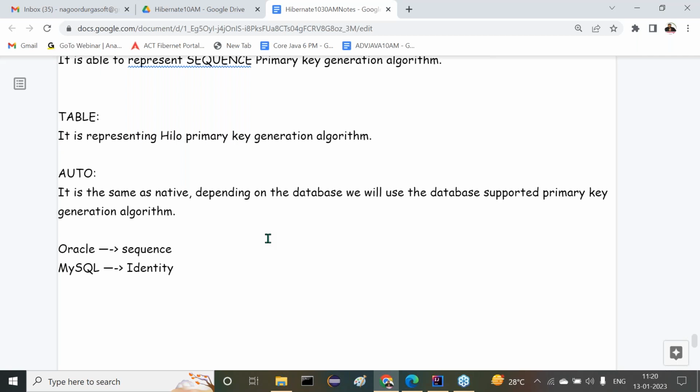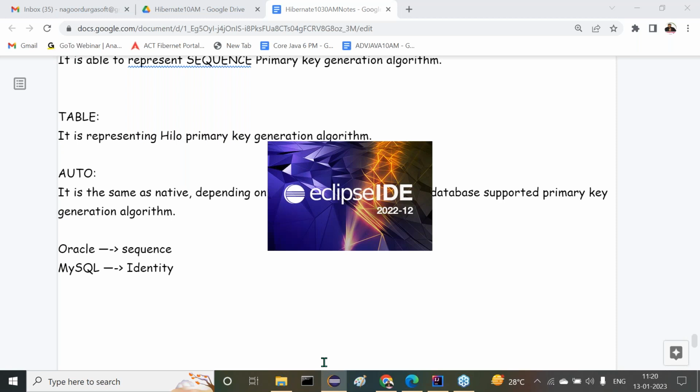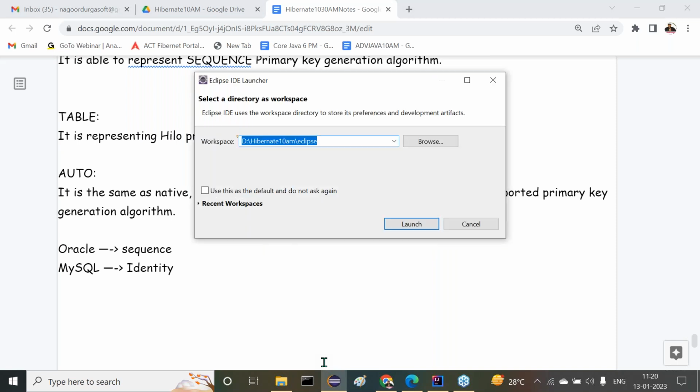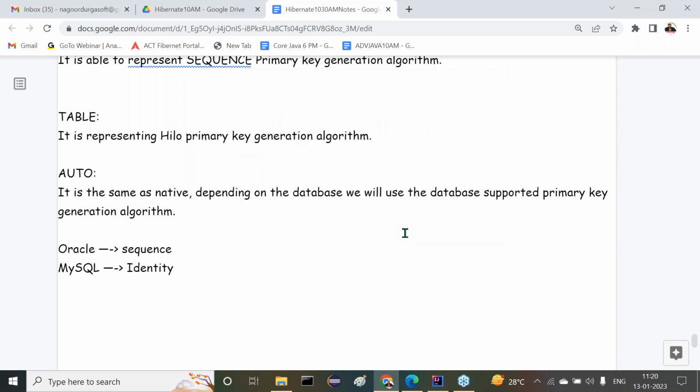Right, sir. Out of all these things, what we completed: we have seen table, then after that increment, and identity we have seen, right? Finally, only one thing is remaining here, that is auto.